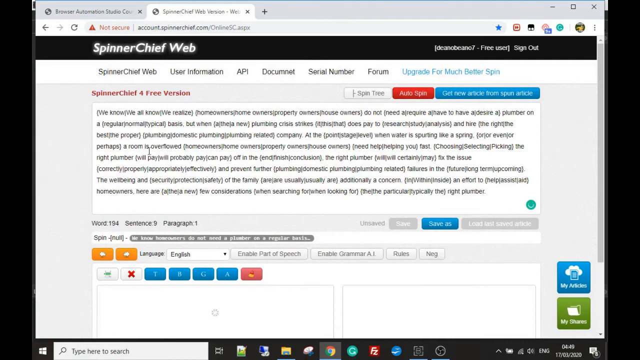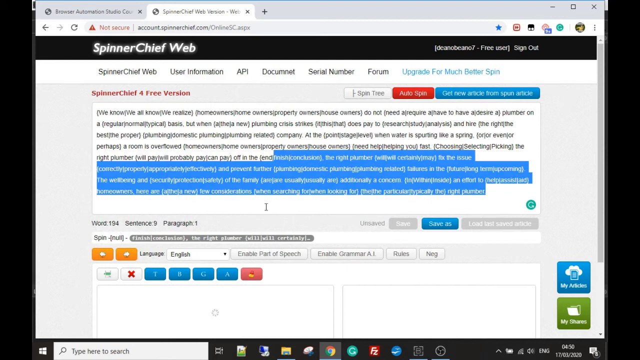So I'm just going to go over what's happened here. The bot is using spun text, and what that means is, you can see the curly braces, and then we have "we know", and then a pipe, then "we all know", and then a pipe, and then "we realize", and then the closing curly braces. What that does is tell a bot to use one of these variations when making a sentence. So the bot is going to come along and either pick "we know", "we all know", or "we realize", and then it's going to move on to the next spun text, and it's going to pick either "homeowners" as one word, "home owners" with a gap, "property owners", or "house owners", and so on. So you can make spun text by hand, or you can use a program such as the SpinChief free version. There are other programs out there that do the same thing as well.